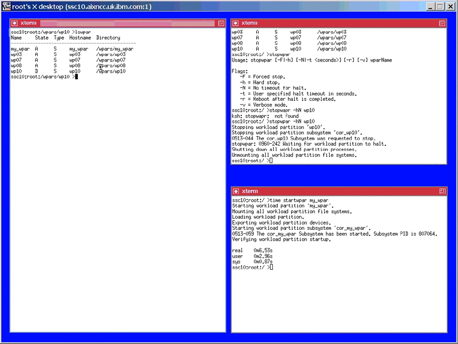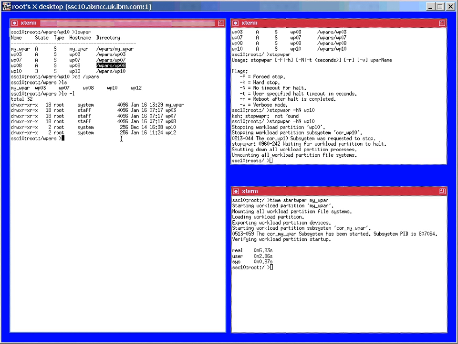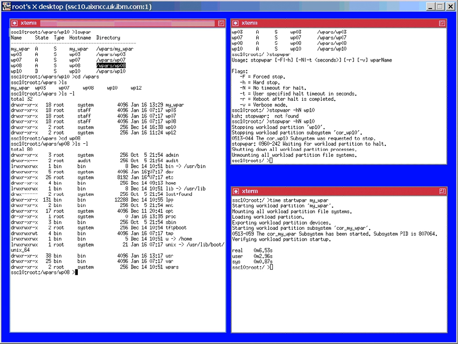Let's look at these directories that are associated to a workload partition. We've got an active one here, so let's quickly go and have a look. There's one directory in here for each of the file systems. If we change to a directory for a running workload partition, if you've used AIX for any number of years, you'll recognize what's going on here. This looks very much like a copy of AIX, and that's what we have.